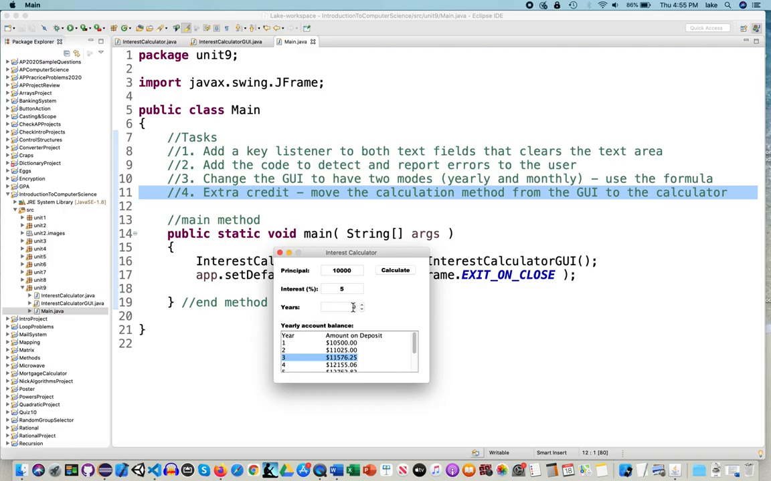It's up to you to make the spinner whatever you want the spinner to be. If you want the spinner to stay as years and then you calculate in months, it's up to your design. But if you change it to monthly mode, I want everything changed into months. So yearly account balance, monthly account balance. Okay, so when I click here, I'm gonna see month 1, month 2, month 3, how the balance is changing.